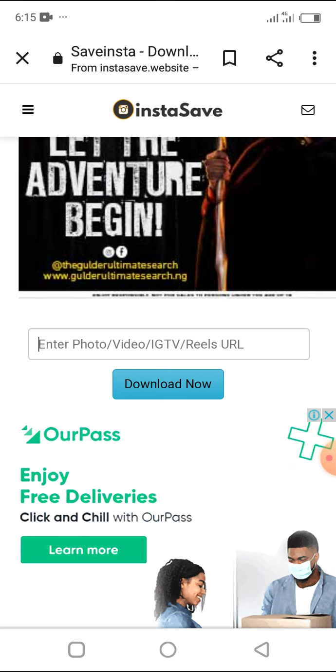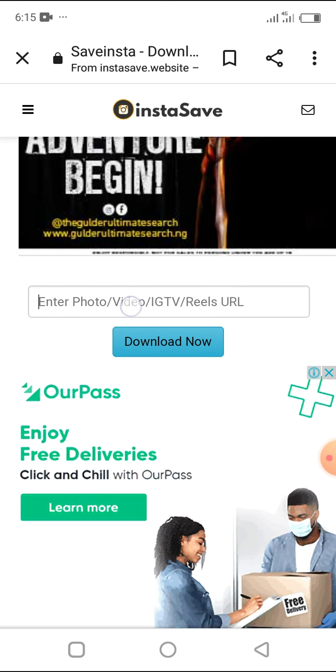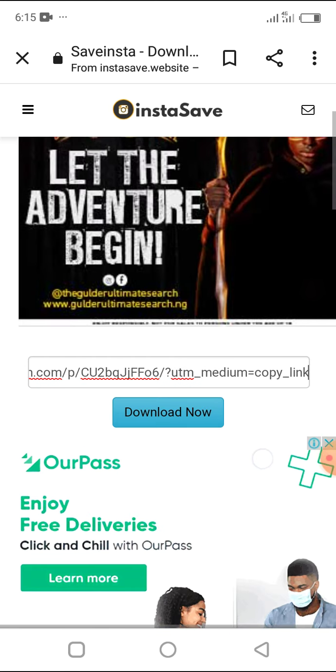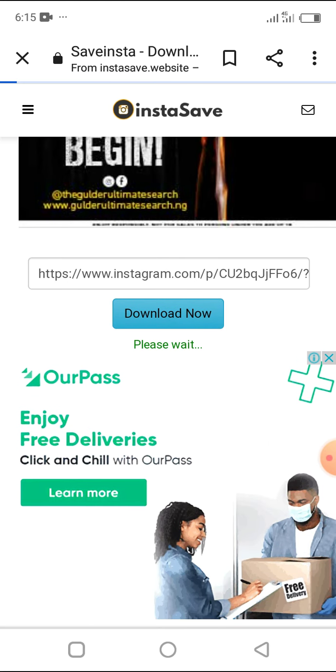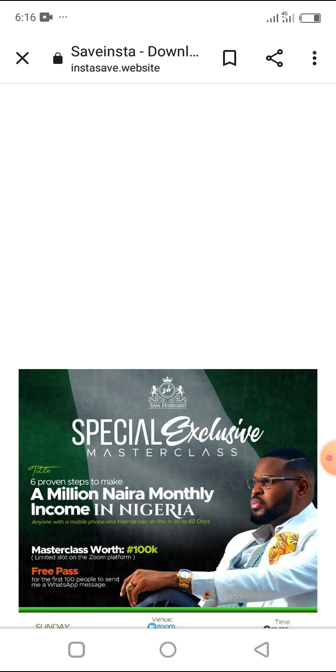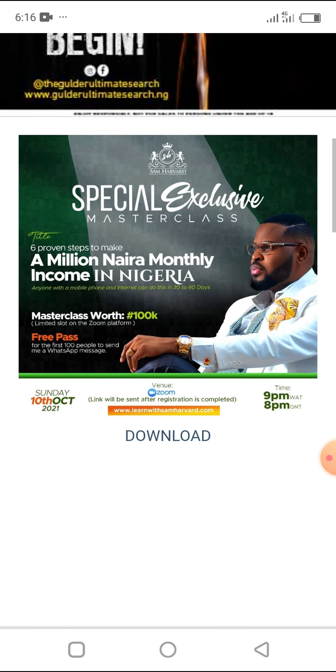Right, I don't know what's going on. All right, let me paste again. Let me try pasting it again. Okay, now the link has been pasted there. Okay, now click on download. Let's see what happens. All right, you can see that very image has popped up here, that very image.